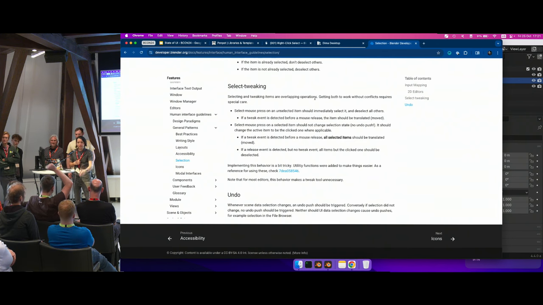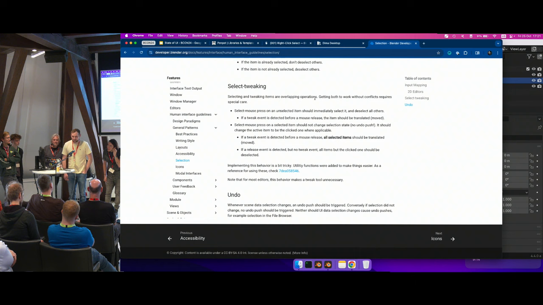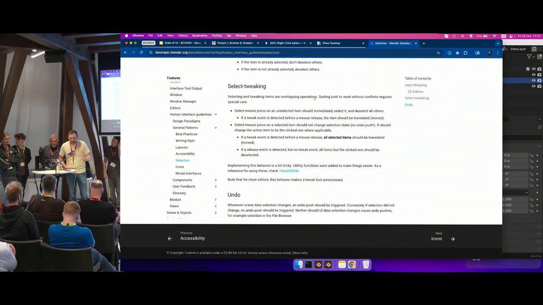Any other questions? Yes, sir. Are there any safeguards for programmers to prevent them from introducing bad UX? It's very easy to add bad UX. Exactly. The question was if there are any safeguards against programmers adding bad user interface or bad experiences. Basically, yes and no.